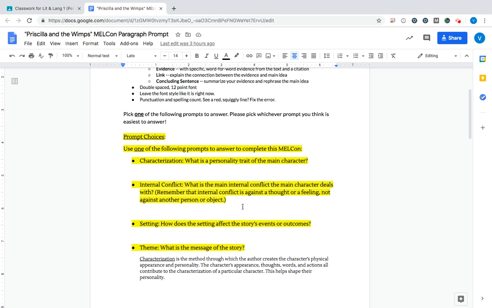So I want you to remember, if you pick this one, you need to talk about internal conflict, which is conflict against some sort of feeling, emotion, a thought, something inside, internal, not something that is outside or external, a person, an object. That's not what the question's asking for. Setting, how does the setting affect the story's events or outcomes? So a couple people last time, when they picked this question for the sniper, they just talked about the setting, but they didn't really say how it affected the story. So if you pick this one, you're going to need to say how the setting affected the story. Why is it important?